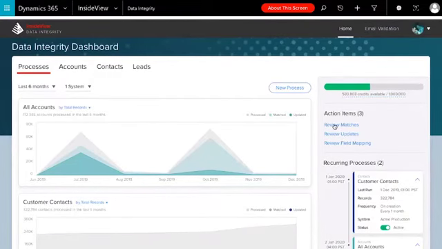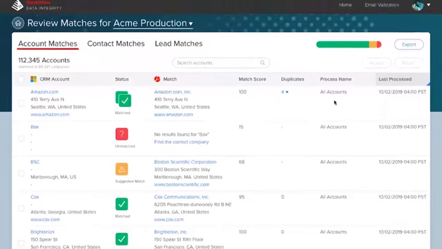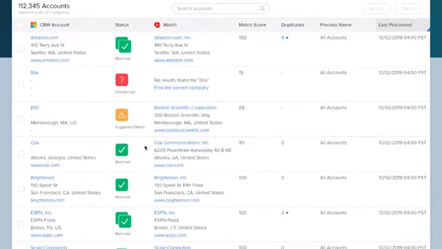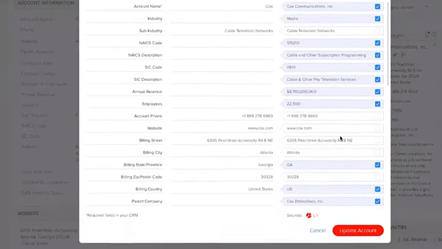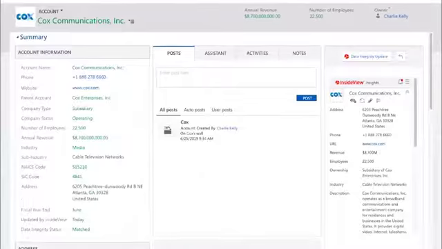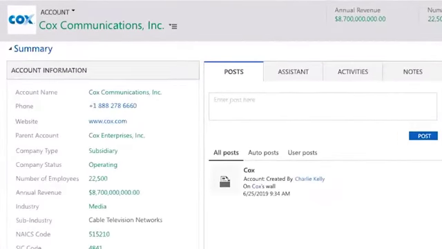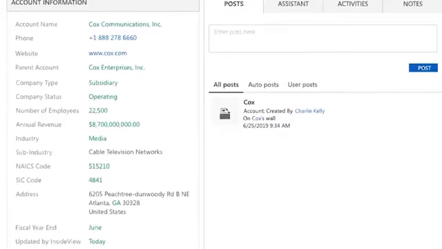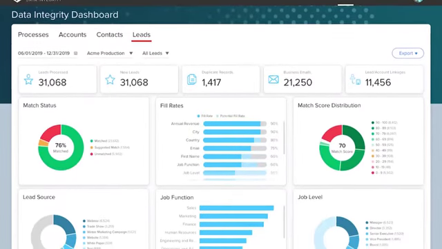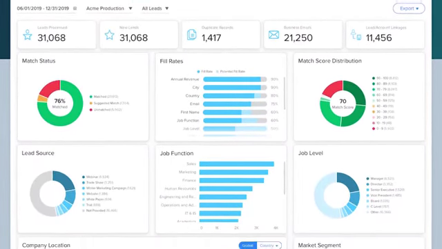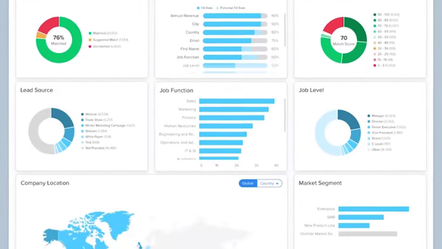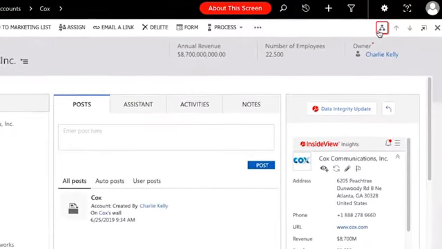With Data Integrity, you can manage accounts, contacts, and leads exactly how you want, controlling which fields of data get updated, how often updates are pushed to your CRM, and even how the data flows. Data Integrity arms you with visualizations and dashboards, giving you actionable insights to confidently make informed decisions.